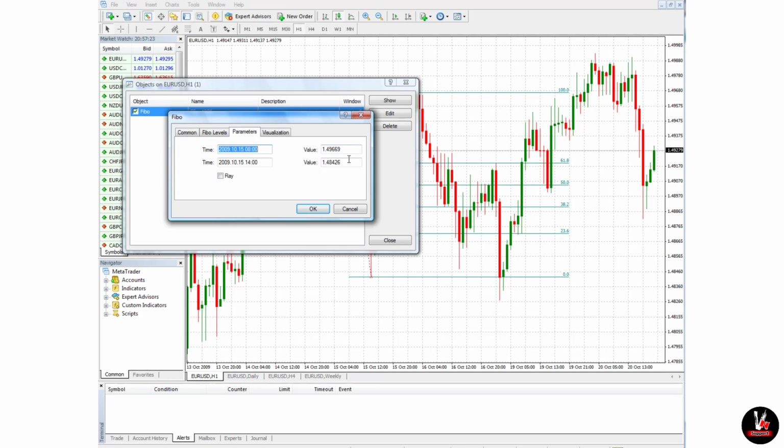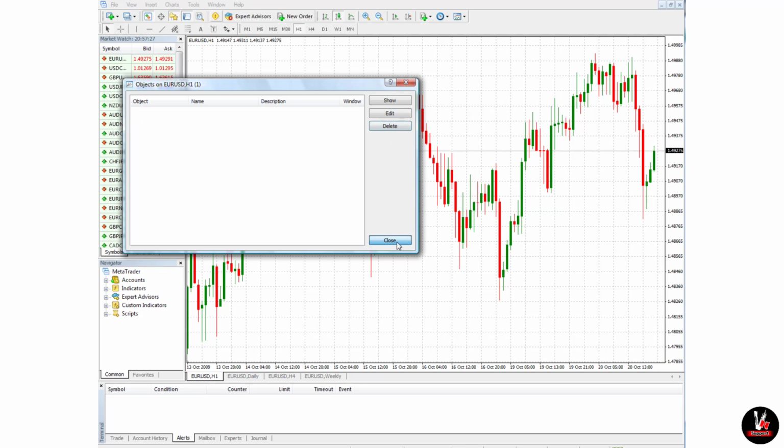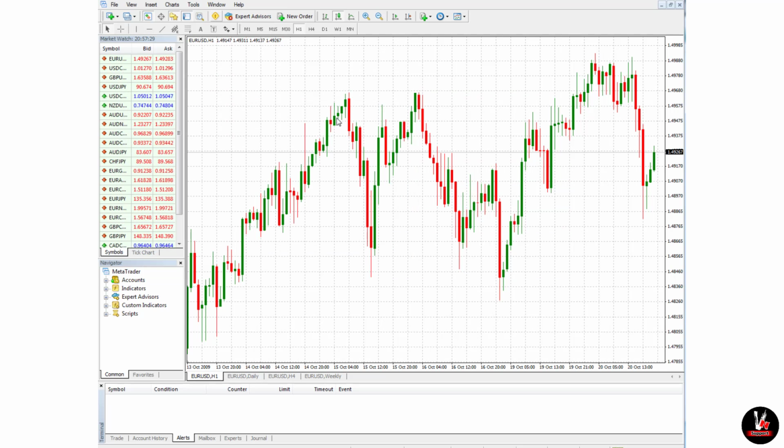Values of your 2 points as well. I'm going to delete that, and we're going to move on to the next part of the line studies menu. Text. Click text, and there we have text.